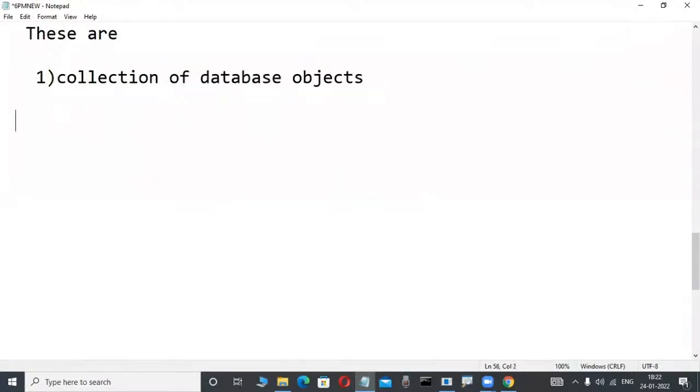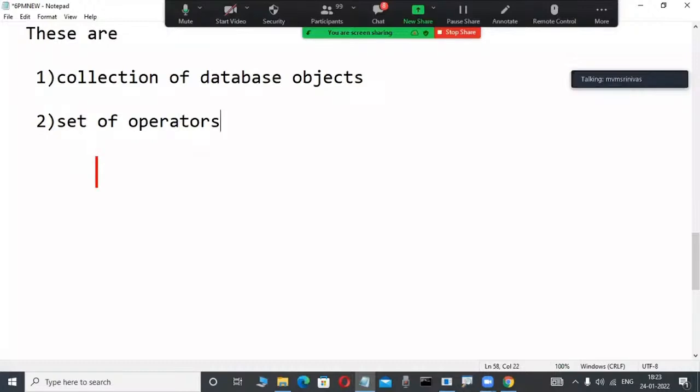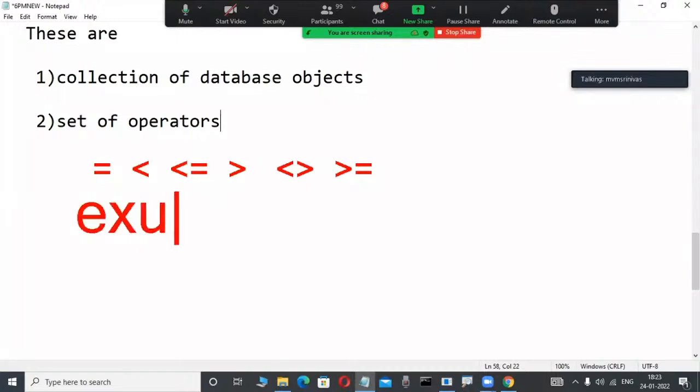In our courses we are learning not only the collection of database objects. In any relational data model product we also observe another easy concept. What is that? A set of operators is available. Operators, like in C language or Java: is equal to, less than or equal to, greater than or equal to, not equal to. These types of operators are there. We are thinking not only of these operators, but also a set of special operators in every relational data model. Suppose EXISTS is an operator.